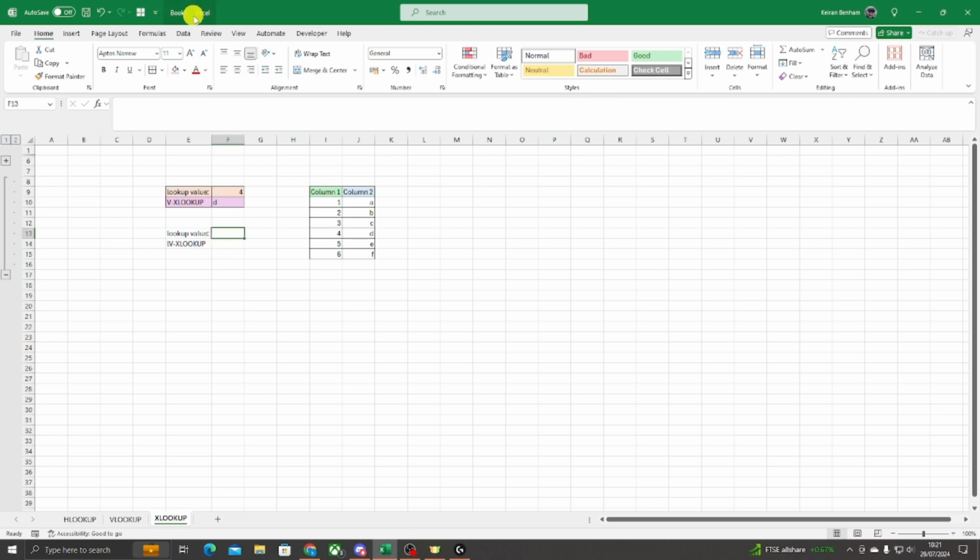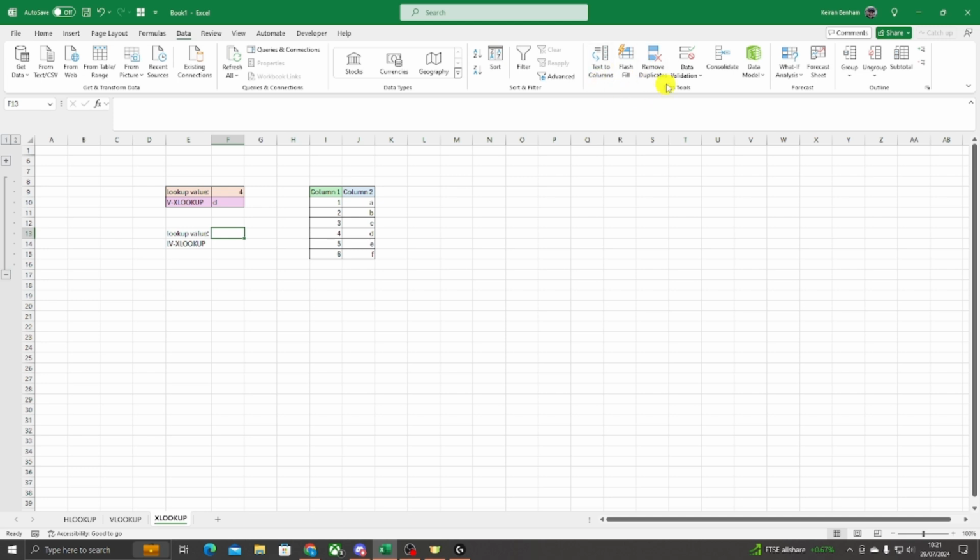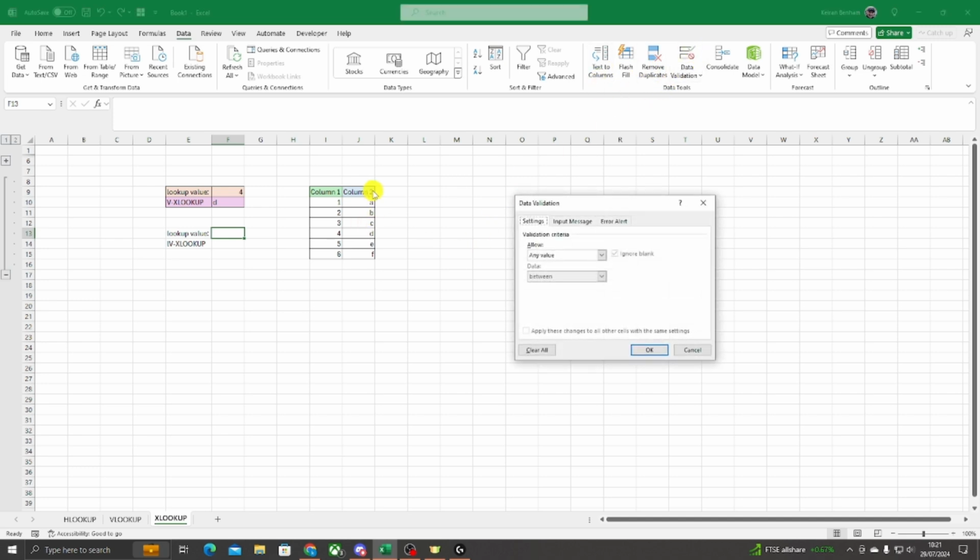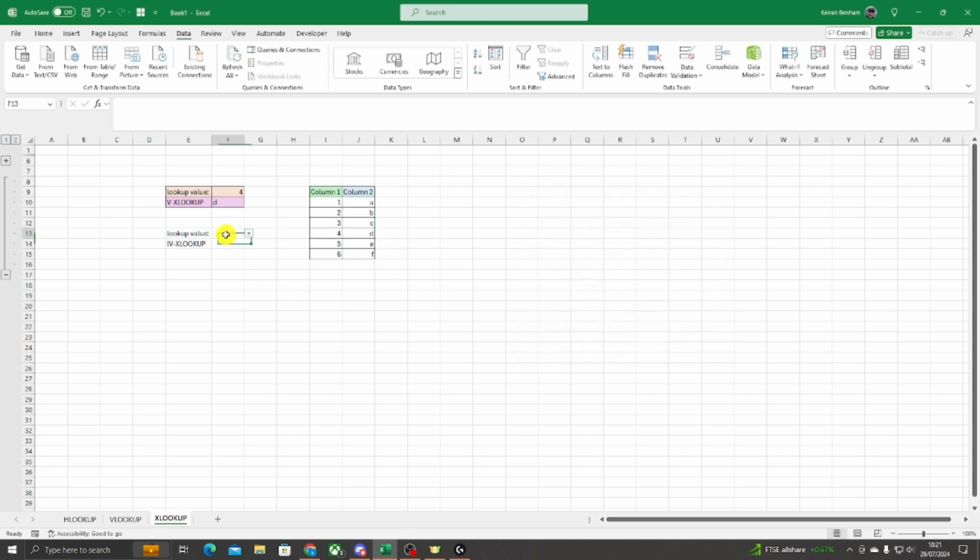So for the lookup value, I'm just going to do a quick data validation here and make a quick drop down. Now I want to return these A, B, C, D, E, F. So if we do our XLOOKUP again, our lookup value is just the lookup value, the same as before.